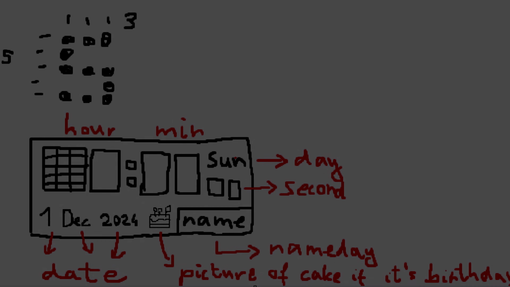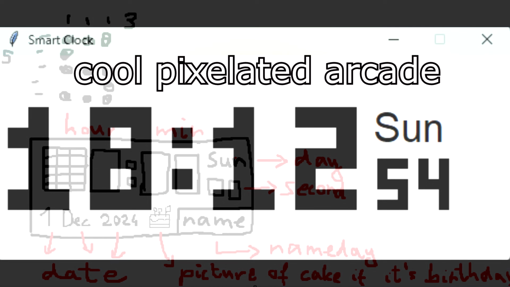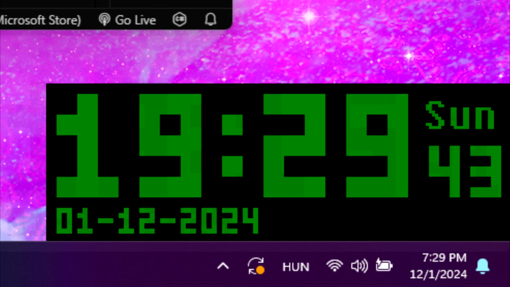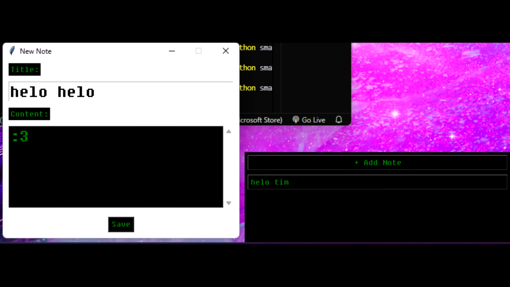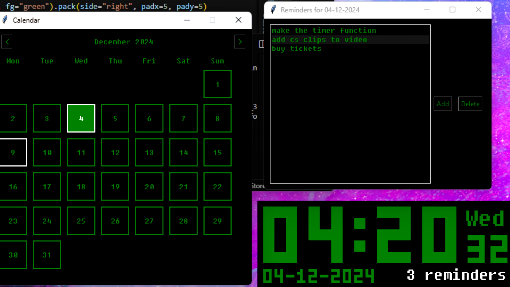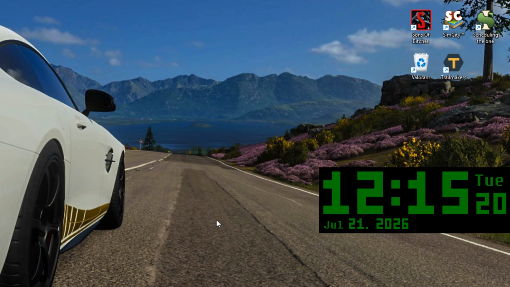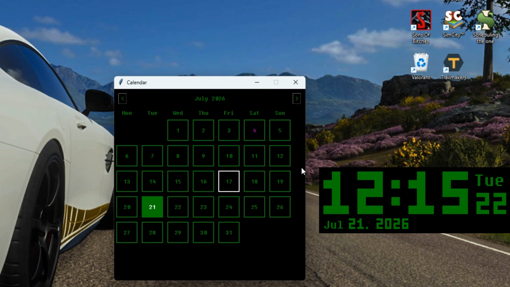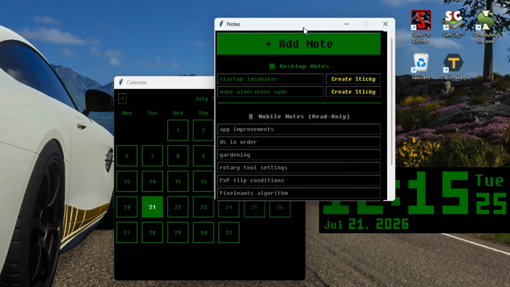The concept was to make a cool pixelated arcade clock panel that has ticking seconds. I settled on the design and started adding useful features. The main reason I created this widget was to help me keep track of birthdays. So naturally it had to have a calendar. And then I also added notes, just because I could.